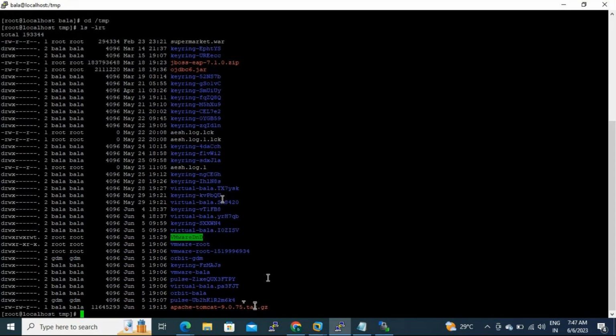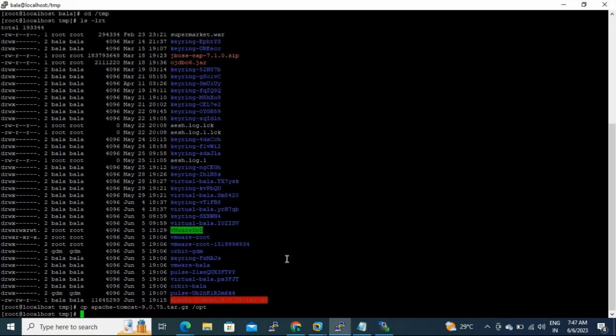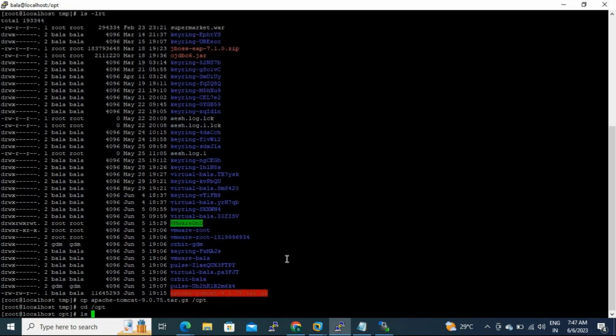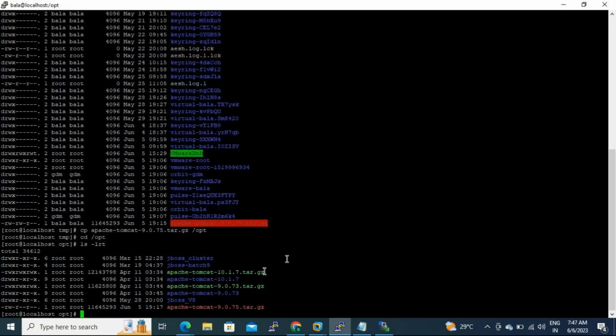Okay, now by using the cp command, cp space tar file name /opt. Copy it under opt. Okay. Go and verify in opt, ls -lrt. So this is the software, 9.0.75 tar.gz.